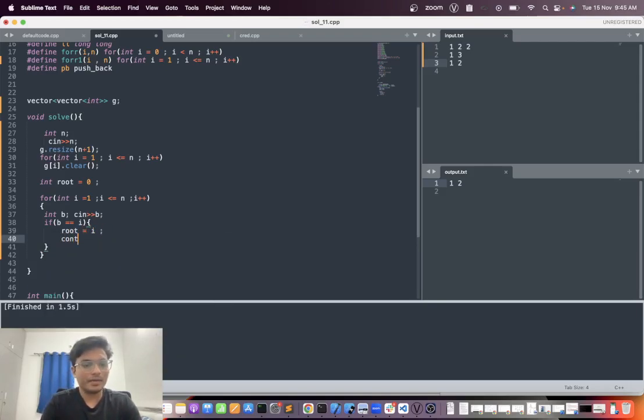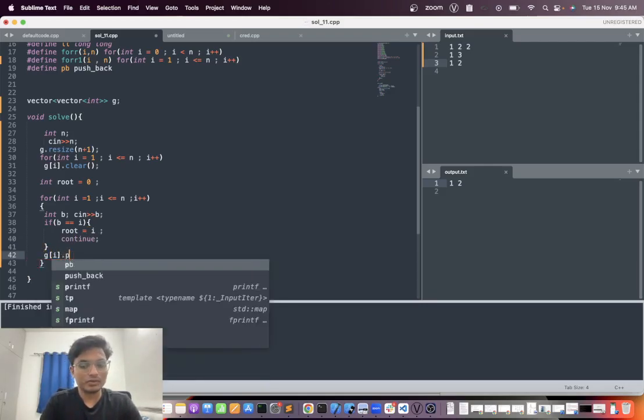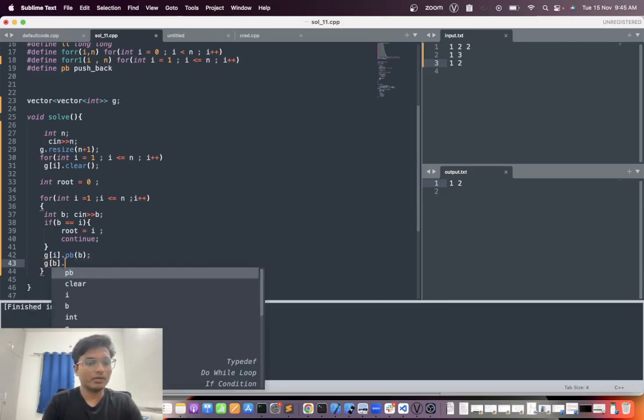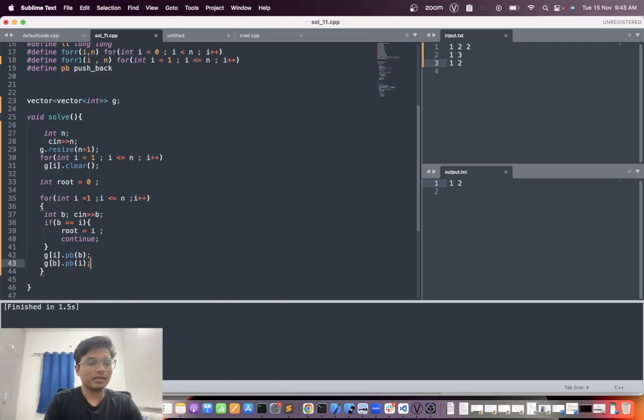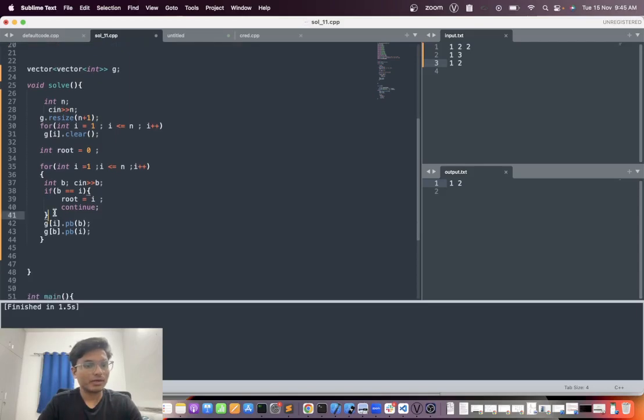Okay, and I need to continue. Else this will be an edge, that is g[i].push_back(b[i]) and g[b[i]].push_back(i). For push_back, I already defined a shortcut, pp is a kind of push_back. Okay. Now I need to do a BFS from the root, and that's it.